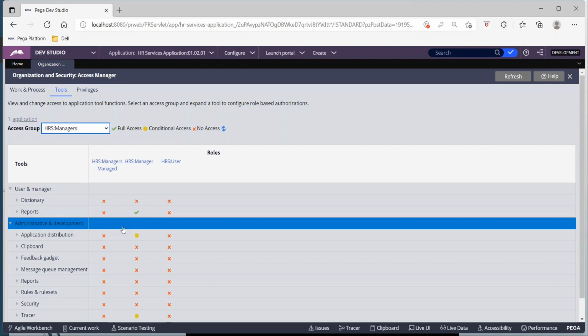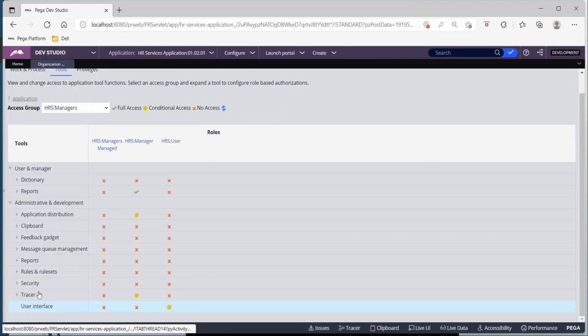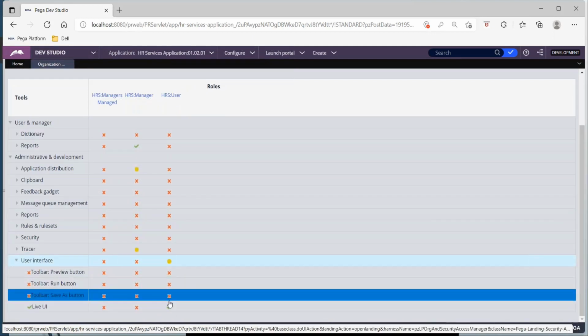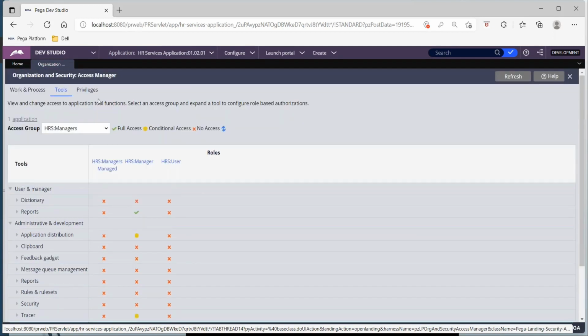Here for the manager, I see there is some restricted access. But if required, I can change. For manager, I can enable the live UI. I mean, it is already enabled. But if required, I can disable it. This is for the tools.